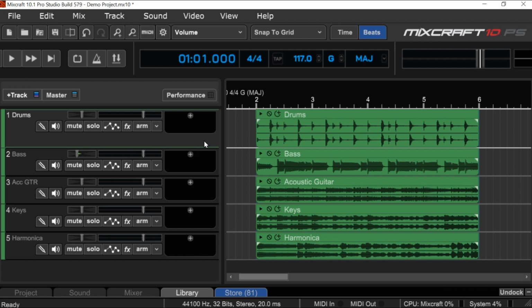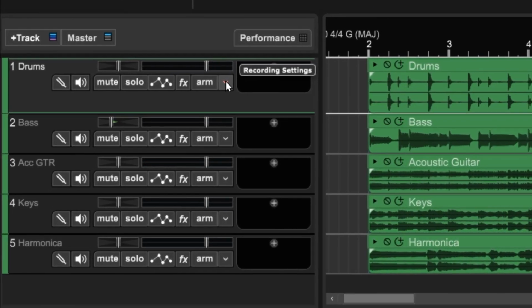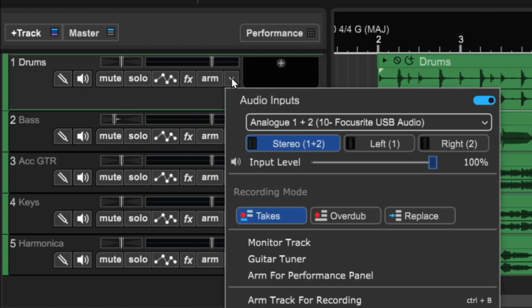Now we'll need to know how to arm and set up our tracks. So first up, if we click this little down button, you'll see we have this dialog open. This little switch, by the way, if it's switched off, you would do one action and it would close. But you can do multiple actions with this by keeping it open. So let's just take a look and see what we have here.